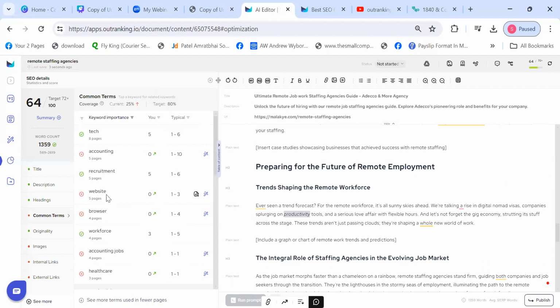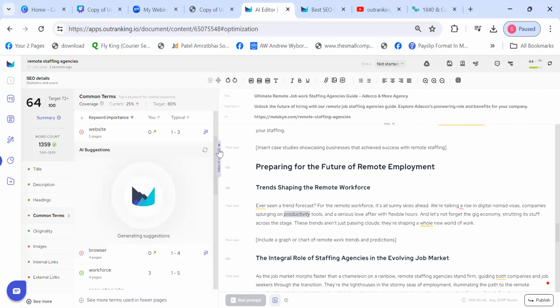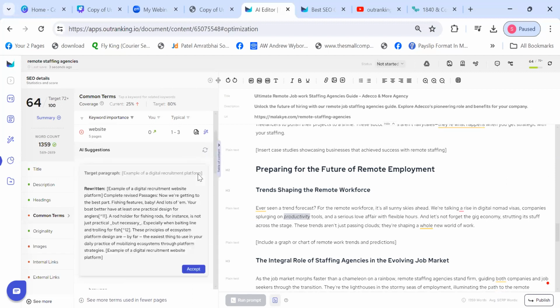Now, what you can do is, let's say if you want to add website somewhere, you can simply click on this magic wand. It will rewrite the content for you from your own written content, which adds the website keyword in it. So here you go. This is something that you can implement. This is a targeted paragraph, and this is a rewritten one. If you like it, you can accept it, or you can regenerate as well if you want to.